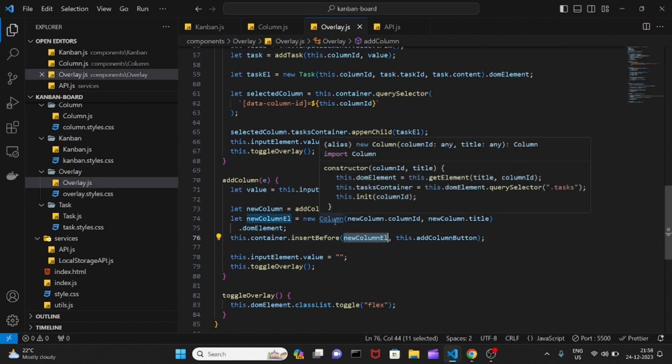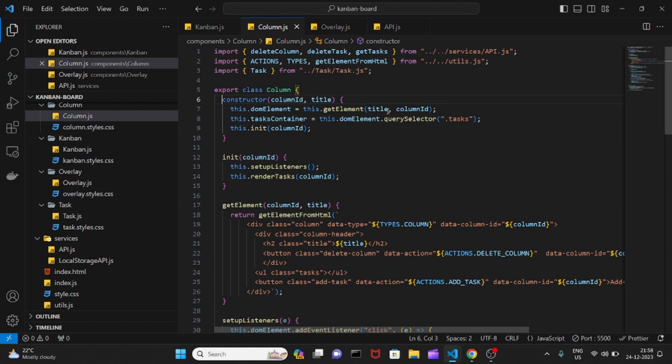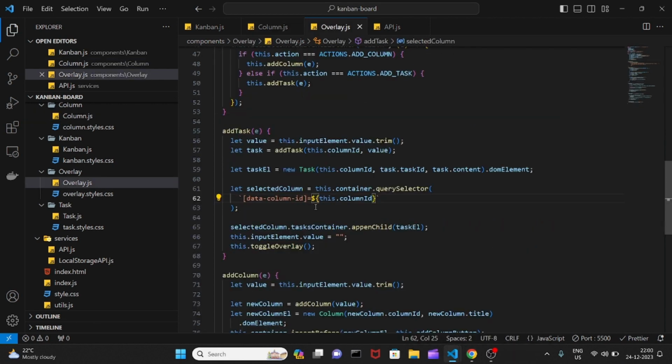Other than that, for the new column also, I'm passing it column ID title, but for the get element, I'm saying column ID title, but I'm swapping it. That should be wrong. So we need to fix it. Paste, save. We need to first cut this, paste it here, and put quotes around the column ID.